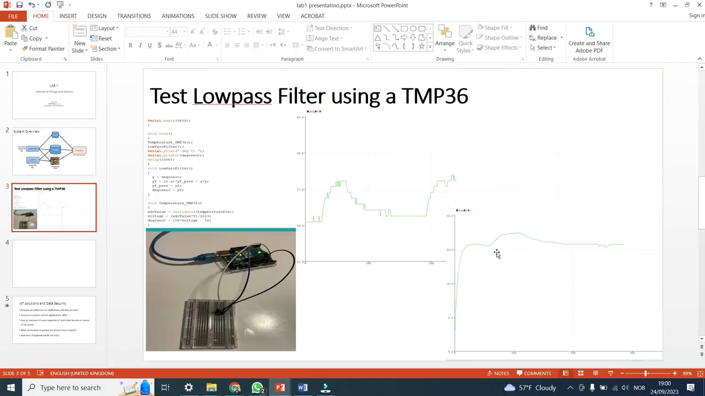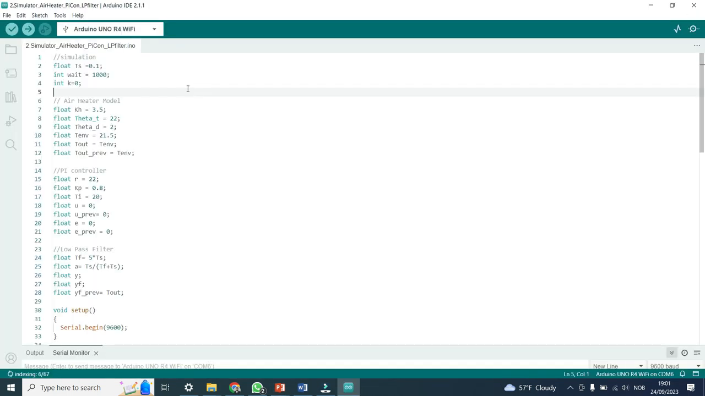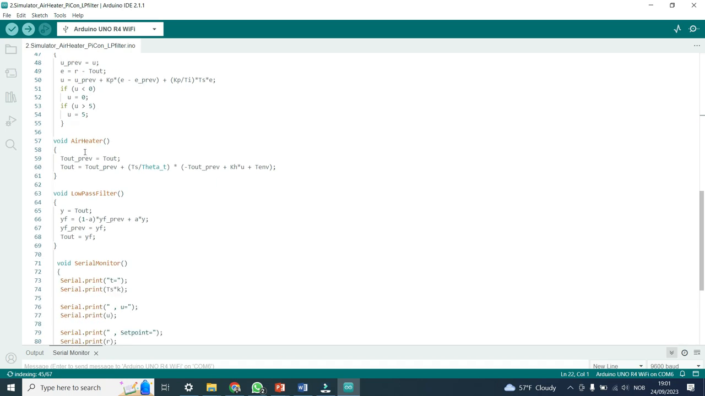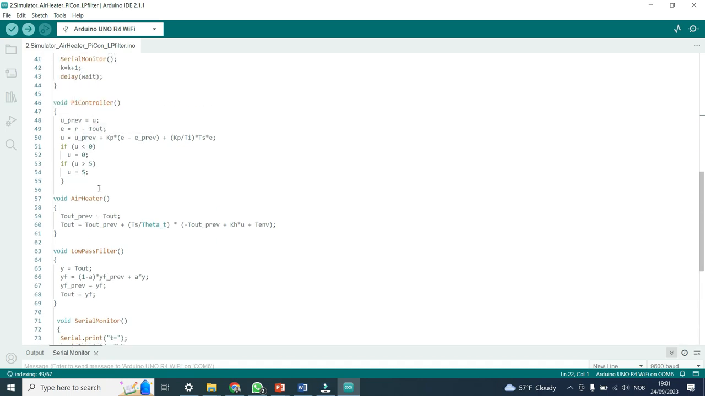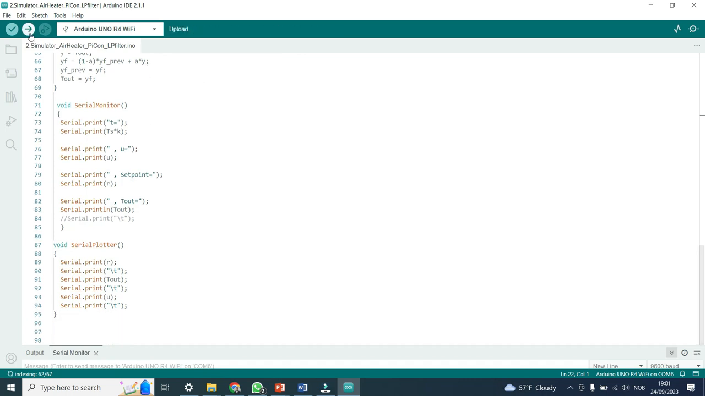In the next section, I will try to present the air heater module. So here is the air heater PID controller module. I have made a small simulator to check the values. This is the air heater model, PID controller, low pass filter, and the rest of things which is aligned to check the values. So I will run that code, upload it.